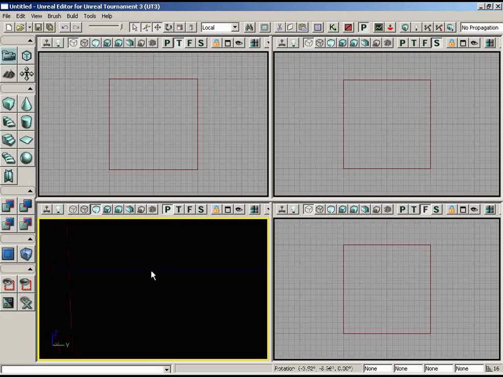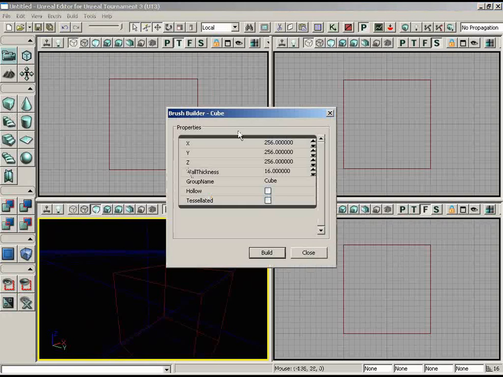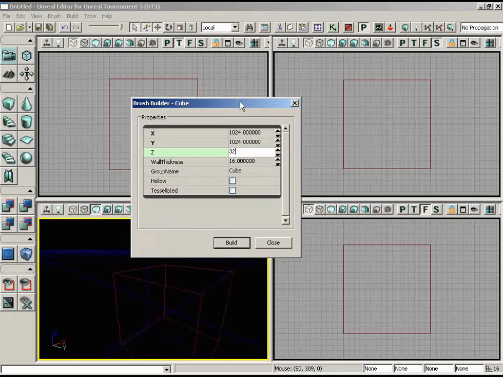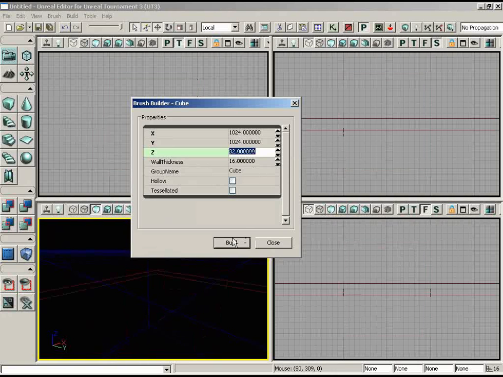Now with that selected, we can turn our attention back to the level. I'm going to move out here in the perspective view a little bit, and let's set up the builder brush to represent the floor of the level. So I'm going to bring up the properties for the builder brush so that I can give an X and Y dimension of 1024. And I'm going to set the Z dimension to 32. All of the walls and floors are going to have a thickness of 32. This will make it somewhat easier to work with. It's not an absolute necessary thing, it's just a good reference to start out with.